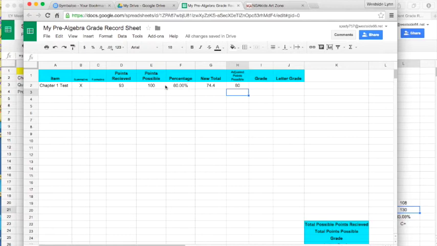80% of 100 is 80. Again, you might be thinking, I can do that in my head, but we're typing in a formula so that it can automatically calculate for us.